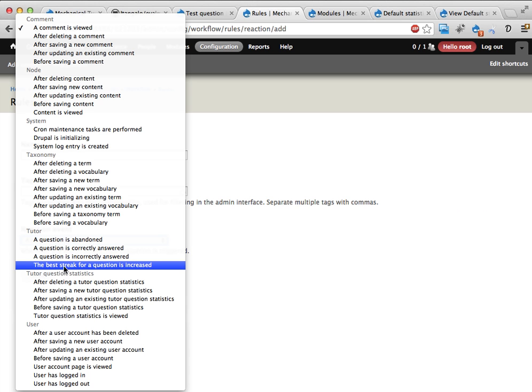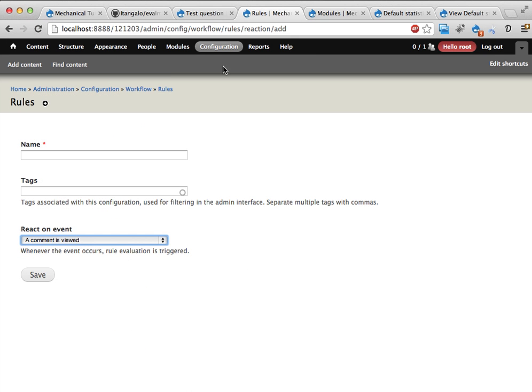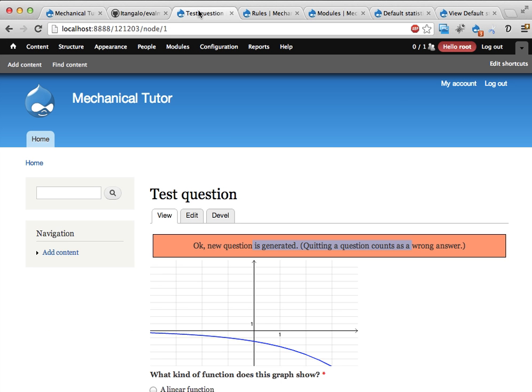Yeah, the best streak for a question is increased. So if someone reaches, say, 10 in a row or 15 in a row on a question, you could award some special points or send an email to the teacher or something saying that, hey, it seems that this student knows how to do two-digit multiplication. I don't know, something. And that's kind of nice. Yeah, okay. I think that's it.